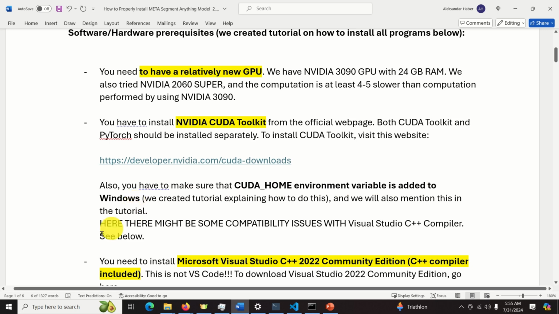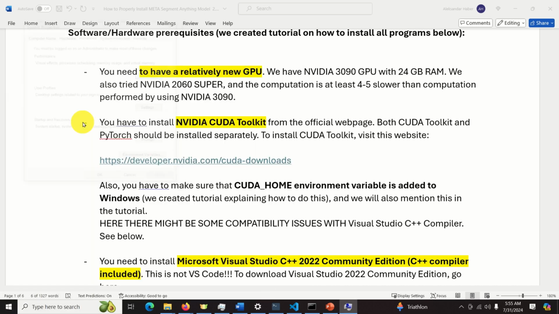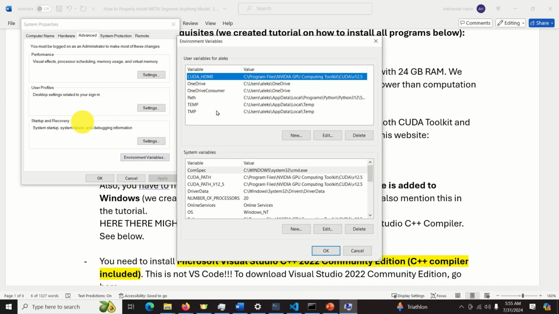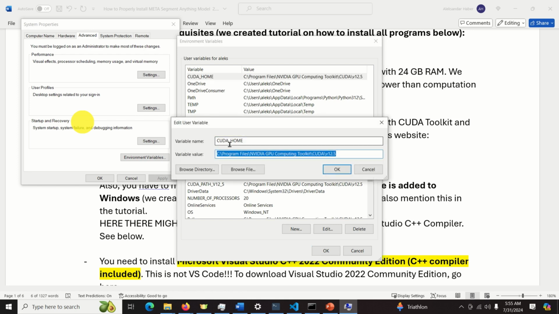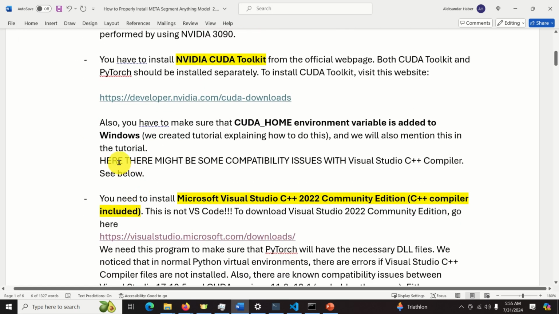How to check that? Well, over here you can simply search for environment system variables, then you can click over here, and then you should see over here CUDA home. Double click here, and the value should be the path to the CUDA installation folder. In my case, I'm having version 12.5 CUDA, and here's the complete path. So click on OK, and let's close this. Now, here, there might be some compatibility issues with Visual Studio C++ compiler, and I will explain that later on.